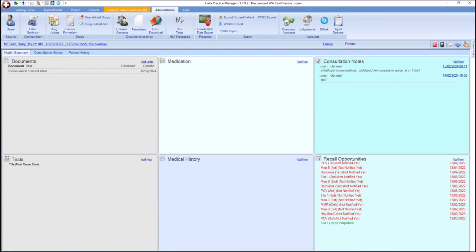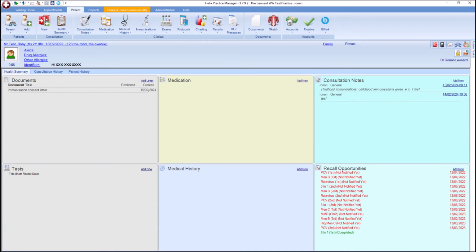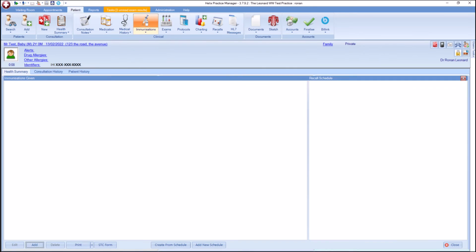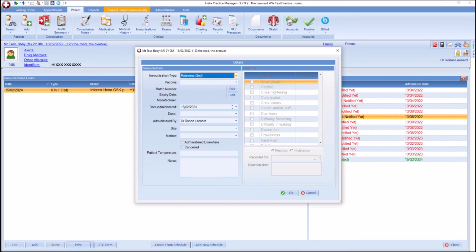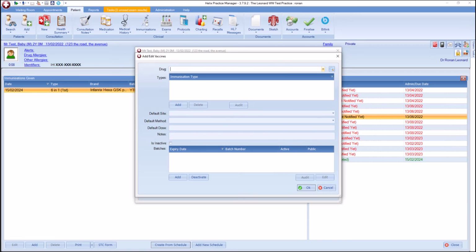Now what we'll do is we will add an immunization from a patient's chart where you haven't entered a batch number yet. So again, in the patient's chart, we click in Immunisations, and say we want to give rotavirus, but we haven't added this as a batch. So you highlight rotavirus, click on Create from Schedule, and as you can see, there's no batch number here. So you can actually add the batch in this area. So you click on Add, and then you search for the drug as normal.